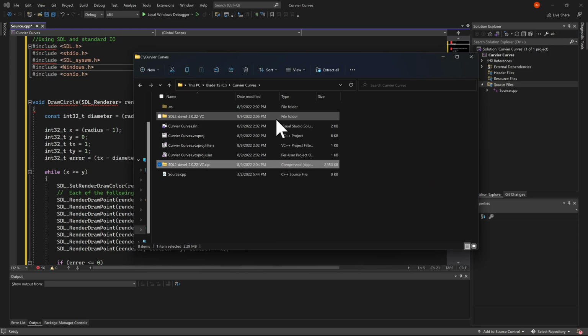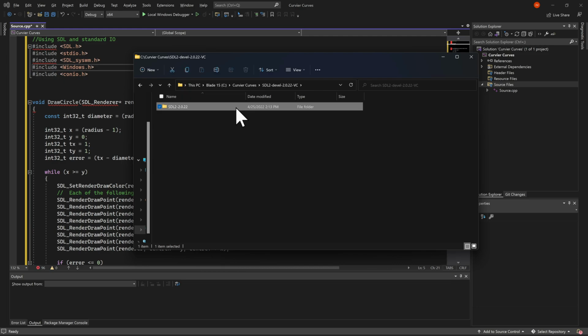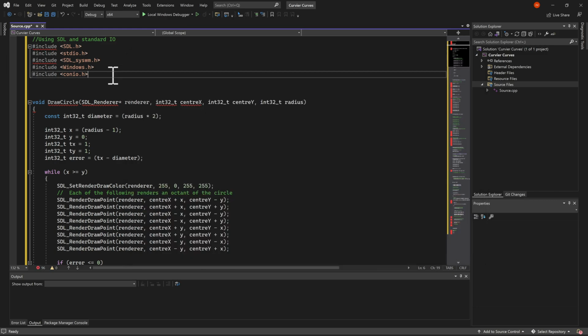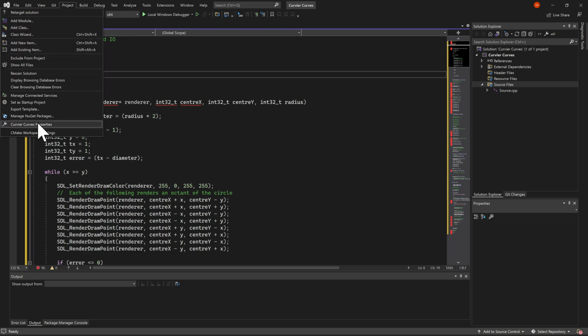Now what we have is the entire SDL development library extracted into our project. It's all contained in this folder here. Now all we need to do is instruct Visual Studio on where these dependencies are. It still doesn't know that. So let's go back to our project. And the first thing we're going to want to do is go to Project, and then your project properties at the bottom here.